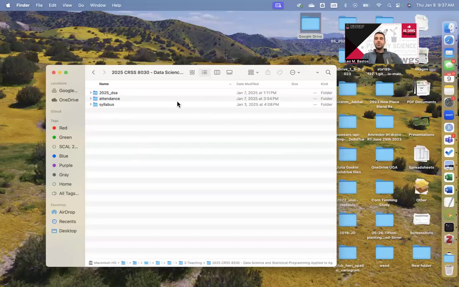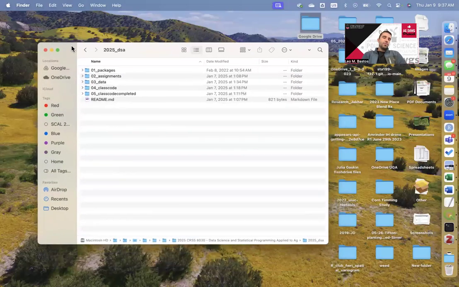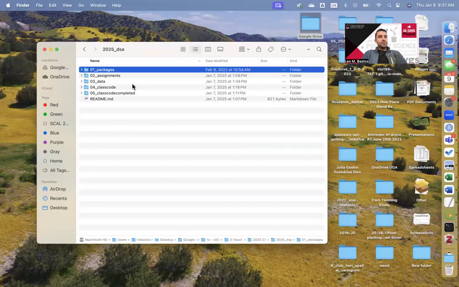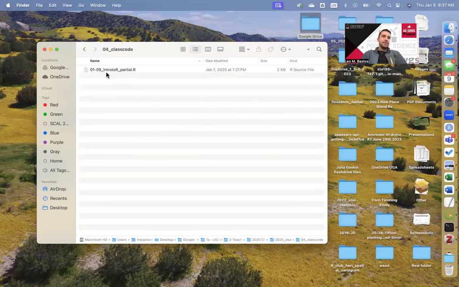All right, so assuming that everyone did not have issues with installing packages, and so we don't have to talk more about it, I want to go inside of my 2025 DSA. I do have a few more folders than you at this point, but you should have 01 packages and 04 class code, right? So on this 04 class code, open that, and you're going to see this R script called 0109 intro to R partial.